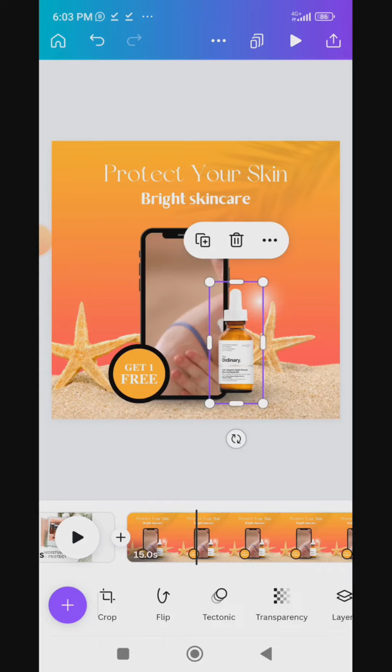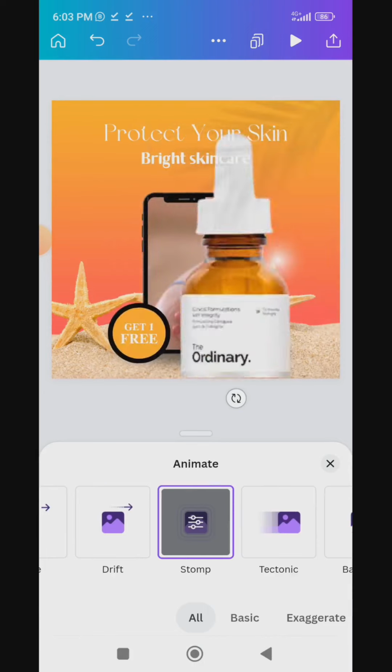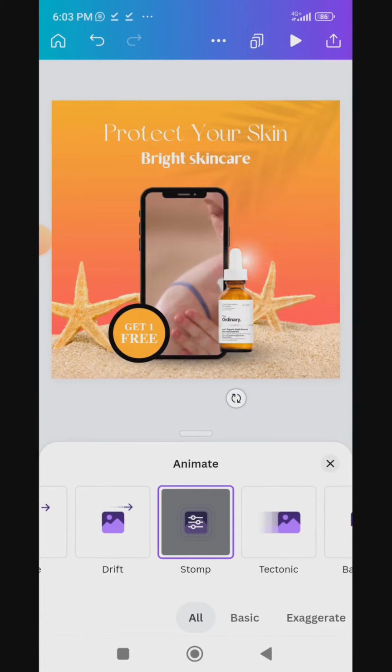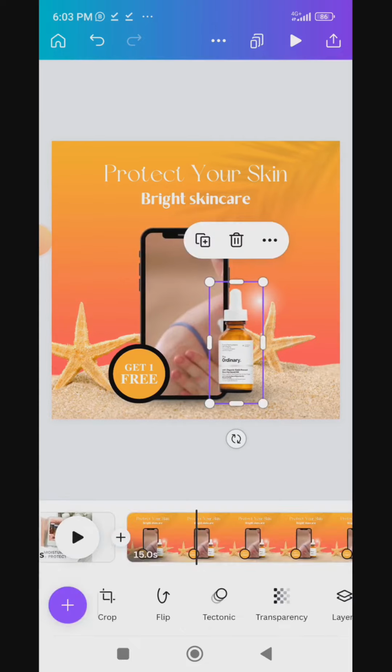If there was no animation, it won't move and it won't be showing tectonic. It will show animate. So let's go over and click the tectonic. You can change it to stomp. As you can see, it has changed. That was not how it was before. This was how it was before. So if there was no previous animation, you can add any animation to your video.